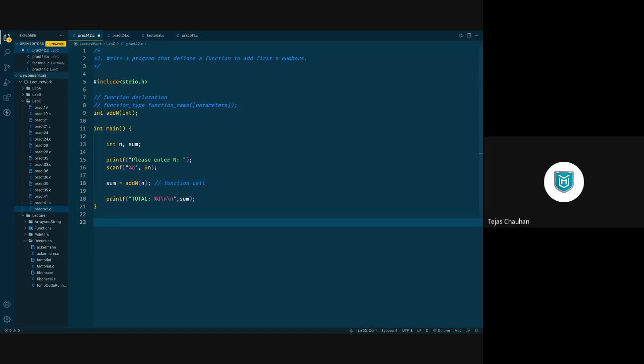After main, generally we define all the functions. Function definition, right? So what will that contain? It will contain 2 points. One, a function header, and the second one is the function body.